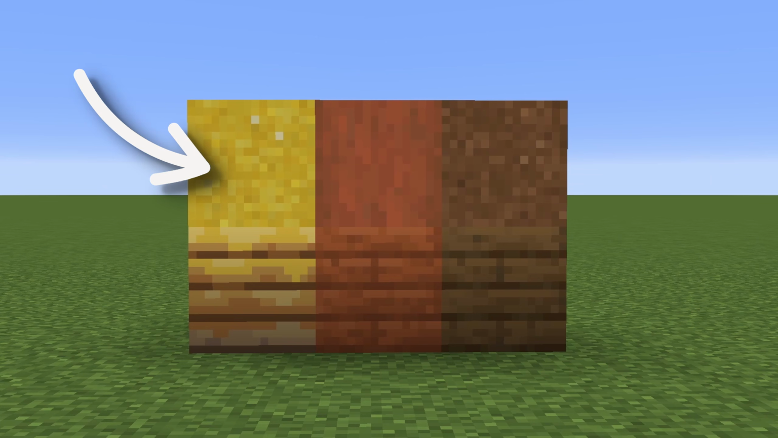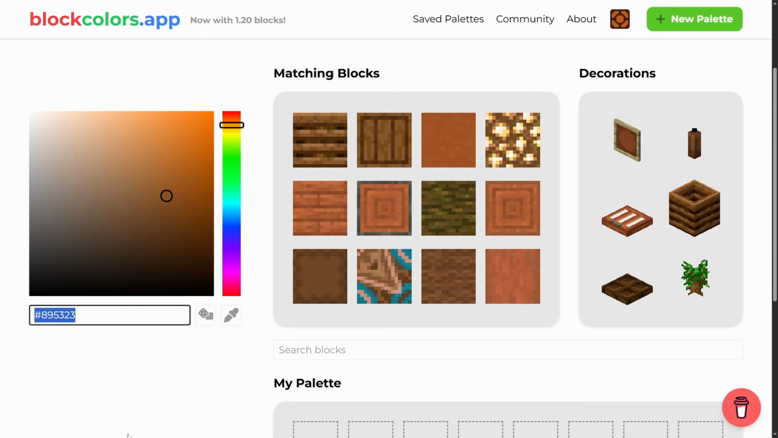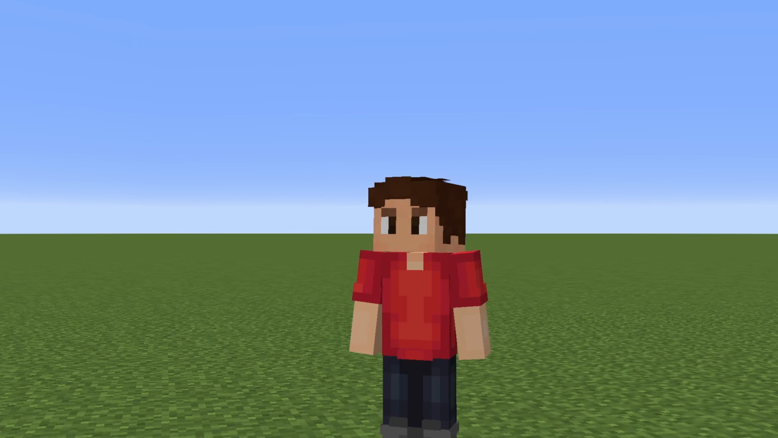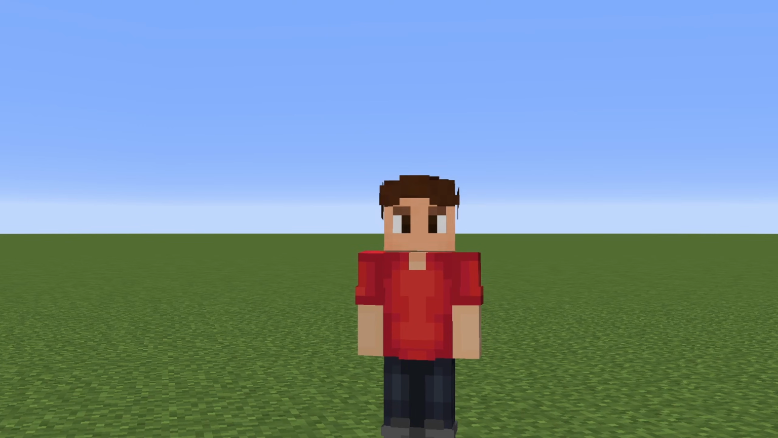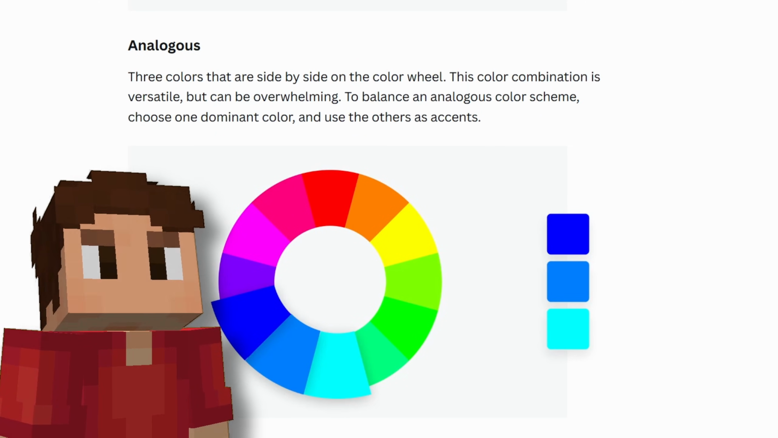It uses a mix of yellow, orange, and brown, and for this one I started with acacia planks. Then I figured out what color it was, I placed it on the color wheel, and now we have to decide what kind of color scheme we want. For this palette, I decided to use the colors that were close to yellow. That means we're going with an analogous color theme.